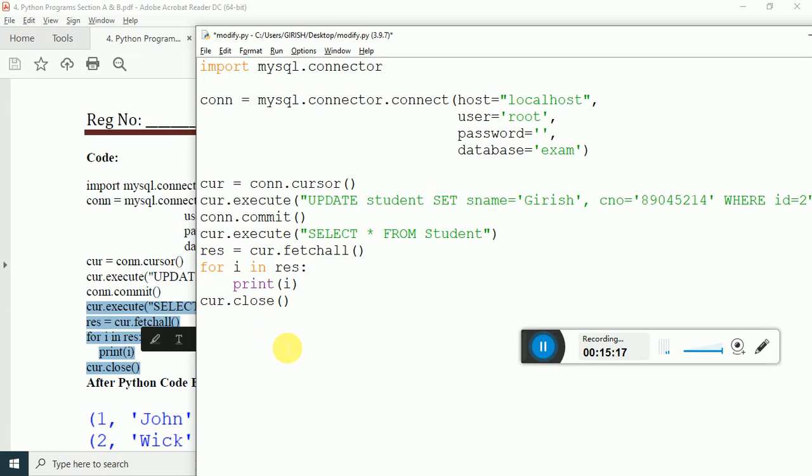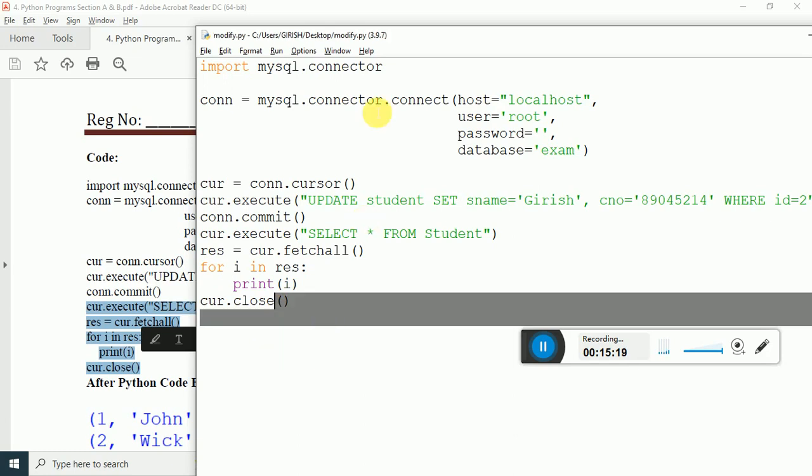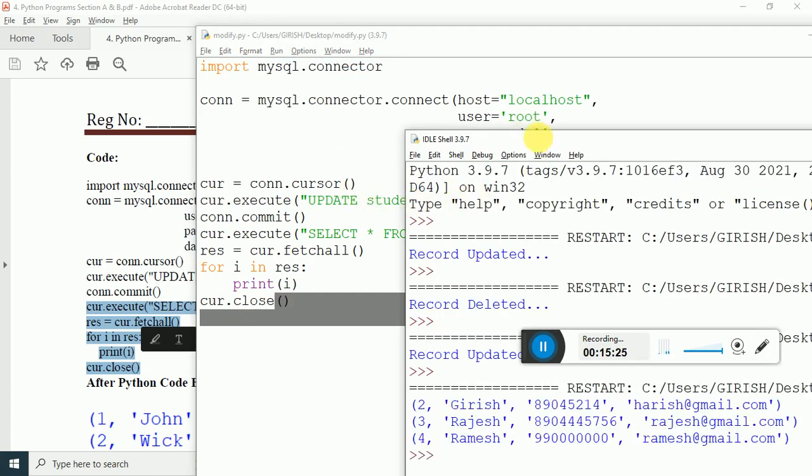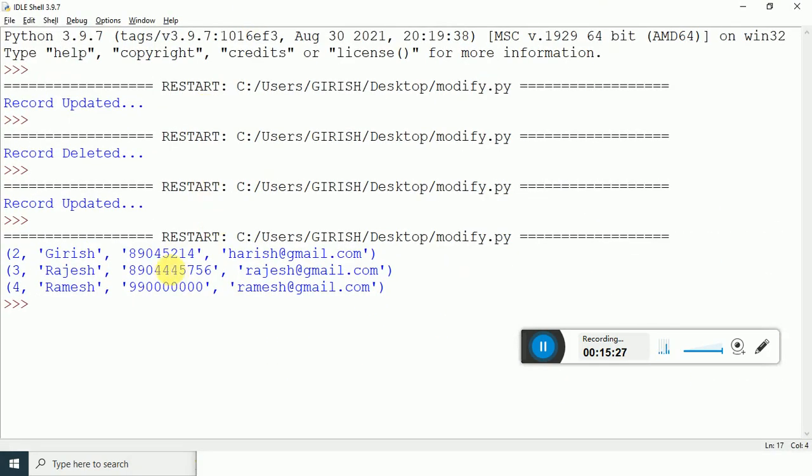Okay, so after this, once I run this file, it will show all the details here. So like this, the details it has to fetch from the database and show. So this is what the program is about, section A first program. I hope everyone understood. Thank you.